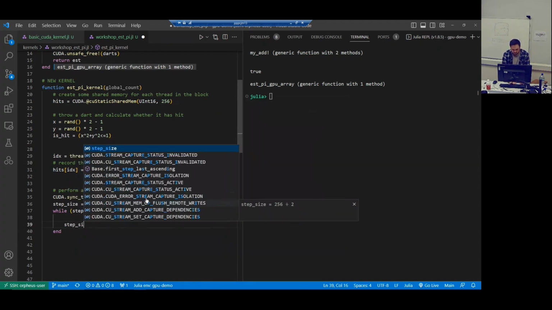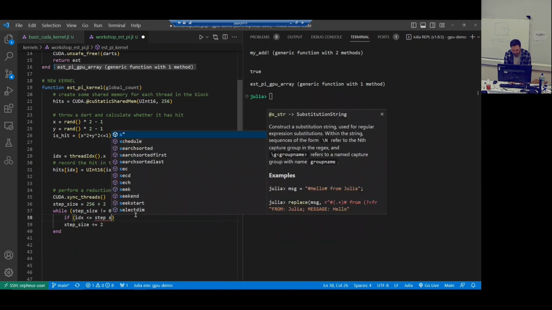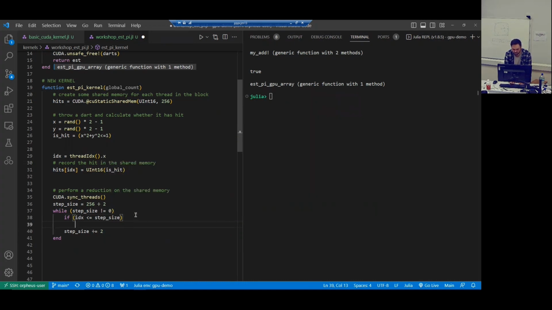So the last thing we want to do is actually reduce the step size by a factor of 2 each time. So each time we perform a step, we reduce the step between the elements that we're adding together down by half. And we only want to perform this addition if the index is less than or equal to the step size. And the reason why we want to guard this is so if you're at the end of the array and you add on the step size to go to the end, you don't want to add elements outside of the end of your array.